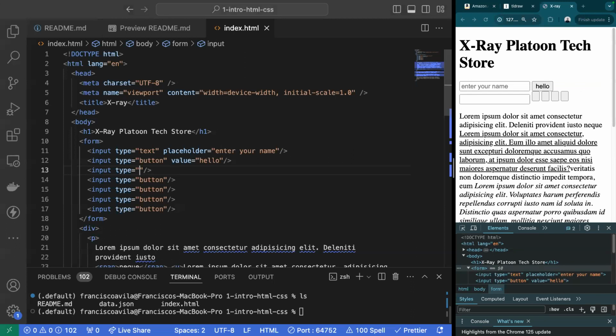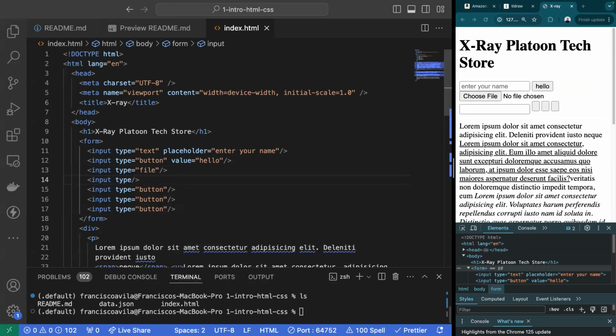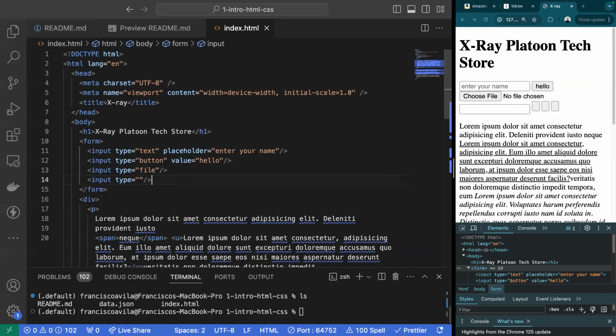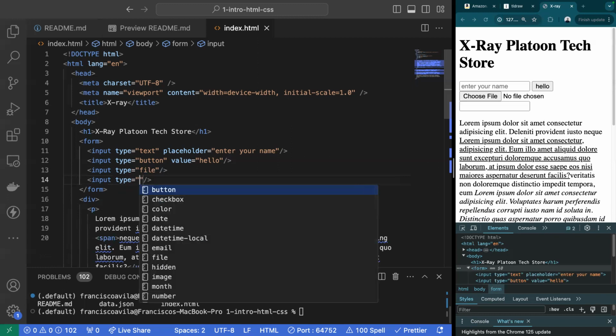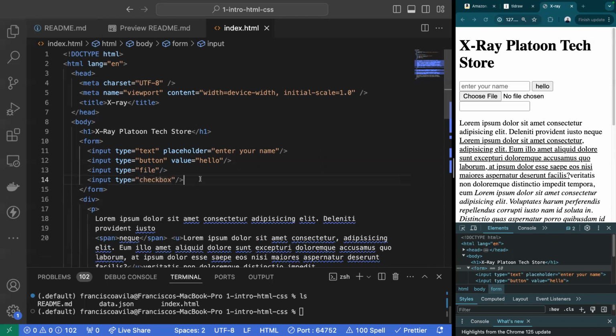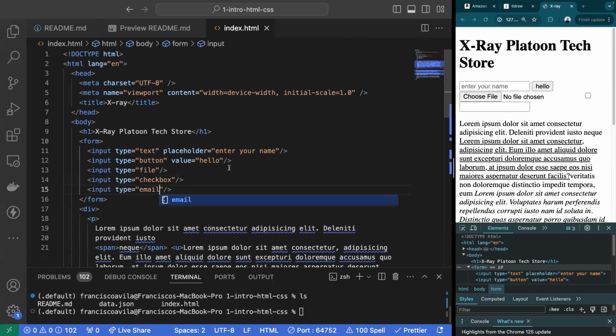Let's see, what other inputs are there? There's file. Let me see. I'm trying to auto-populate some stuff and it's not really giving me the option. Here we go. There's checkbox. And finally, another useful one. There's email. All right, so we can see each one of these individual things.